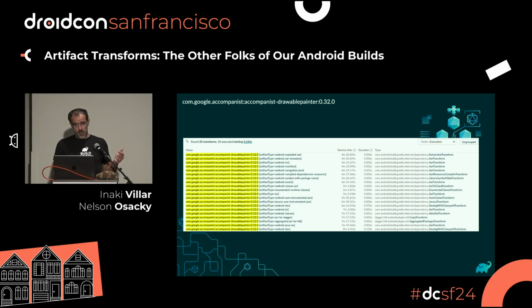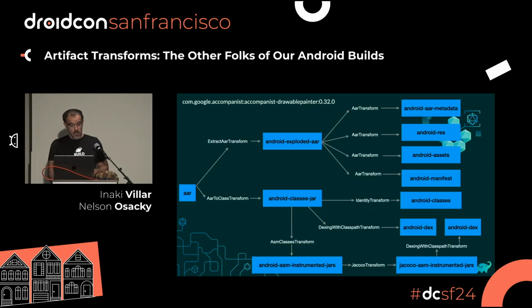So now in Android, I'm getting the AndroidX dependency, and we have 20 transforms for the same dependency. If we put a diagram like this, this is just a glance of what's going on, so it's not the 20. We can see that the initial input artifact is an AAR, so the dependency itself. The first transform action that executes is the extract AAR transform. But as you can see, we have several.